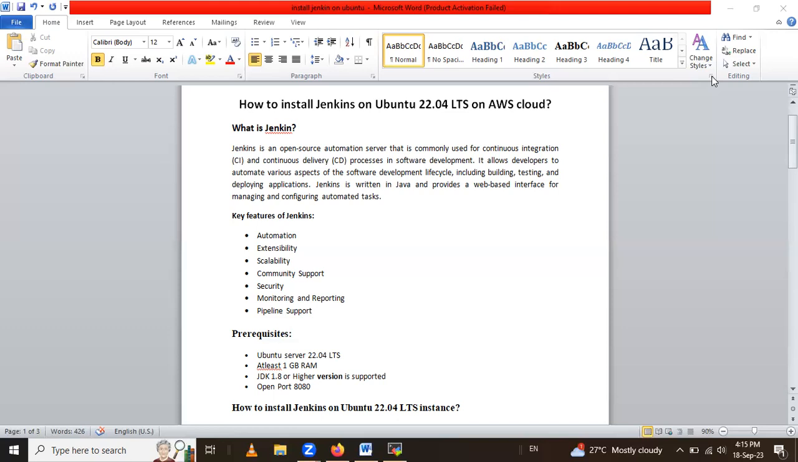So now after that, let's see key features of Jenkins. Here are some key features we will cover: automation, extensibility, scalability, community support, security, monitoring and reporting, and pipeline support. So let's see automation. In automation, Jenkins can automate various tasks such as building code, running tests, and deploying applications, which helps to reduce manual work and potential errors.